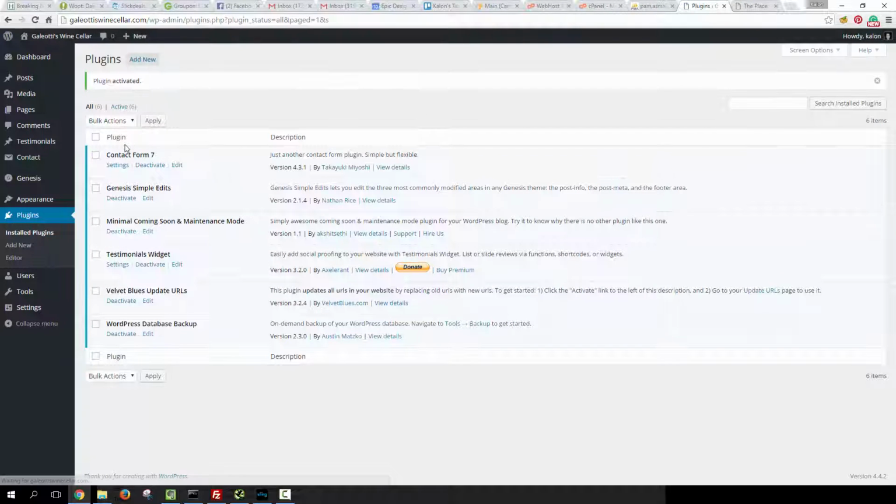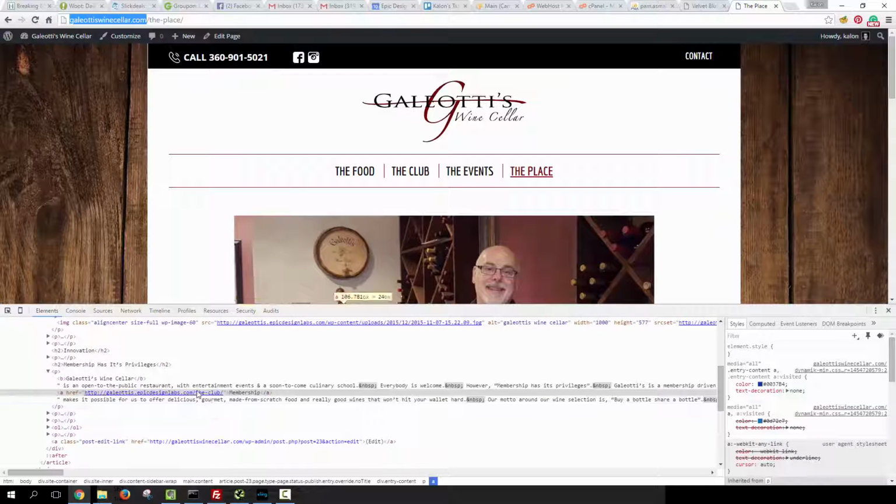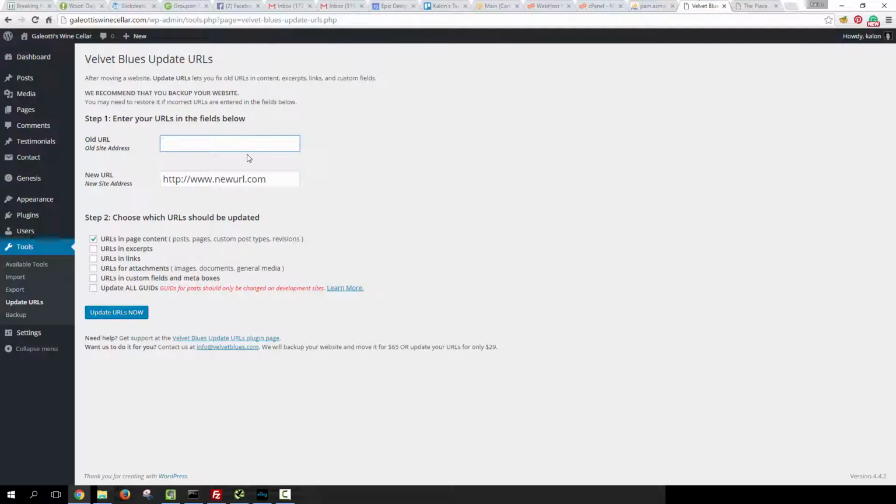Now the way to use this plugin is really easy. You're going to find the admin panel for it under Tools, Update URLs. And it's really simple. You have this field here for old URL and a field here for new URL. And so what we're going to do is go back and copy the link here that has the old URL in it, and paste that in here.